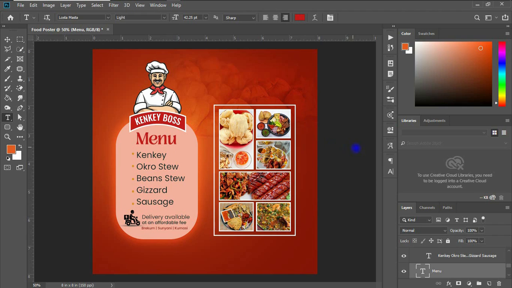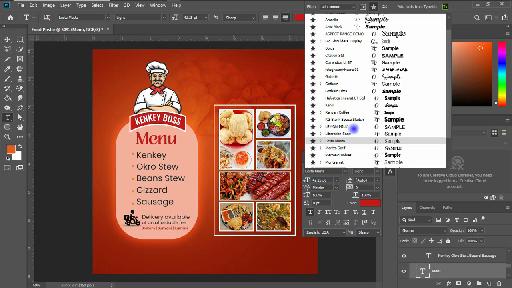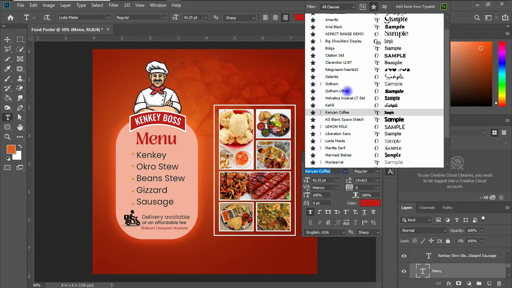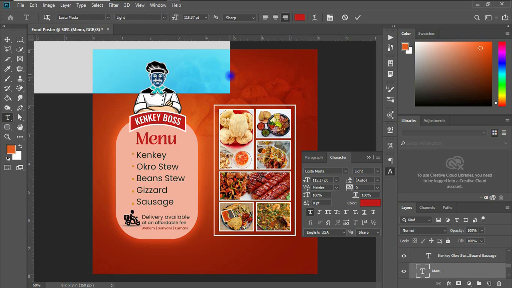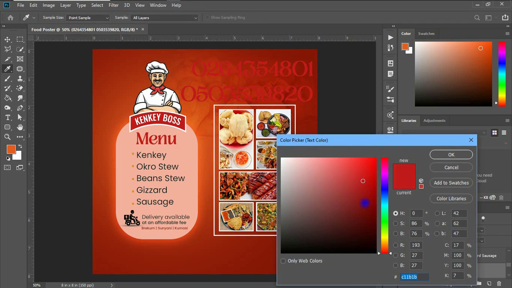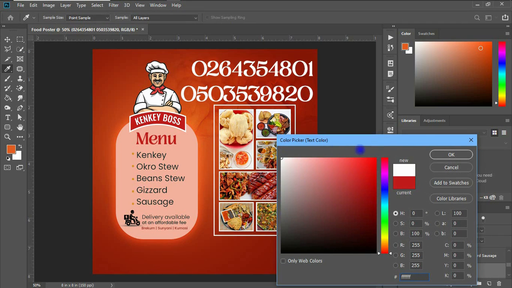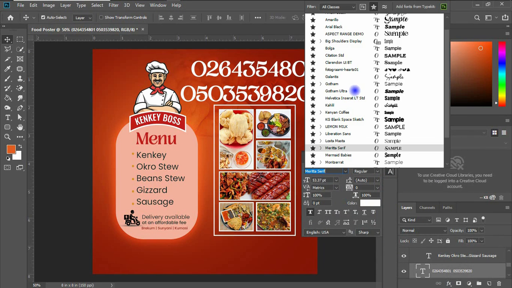So in here I'm going to be using a font Gotham Ultra. Sorry, I think I made a wrong selection. So what I'll be doing is, let me type the contact. So quickly, so we're gonna change this color to white, and we're gonna change this to Gotham Ultra.